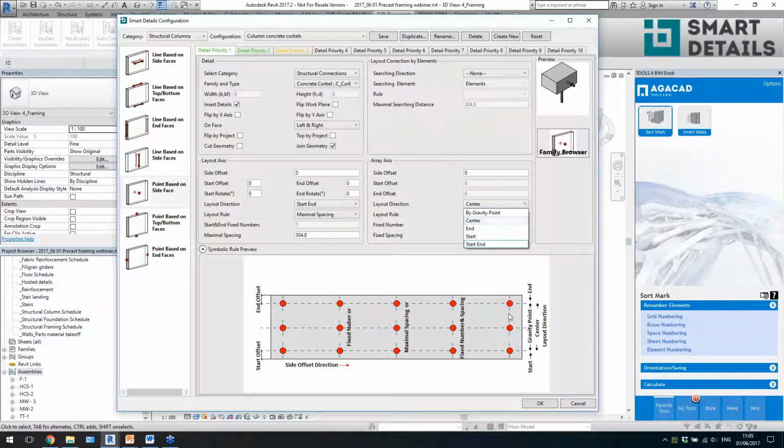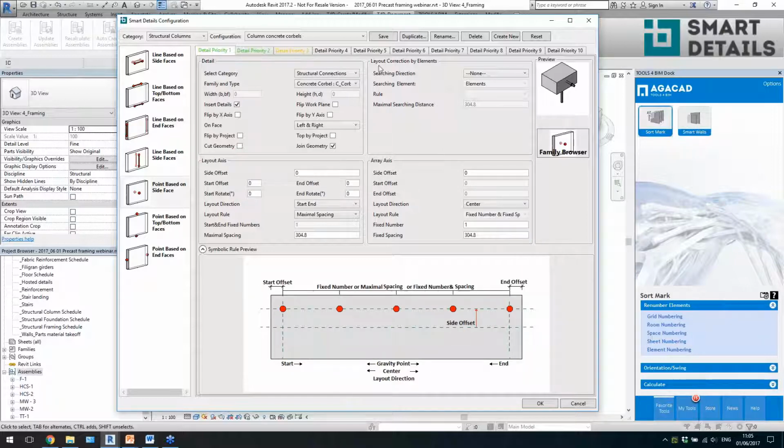And then in the other direction, right? In this direction, how do I want to distribute these elements? So it could be cuts, it could be solids, it could be like this, it could be a bolt or whatever you want. Then on this area, I have different kinds of layout correction.